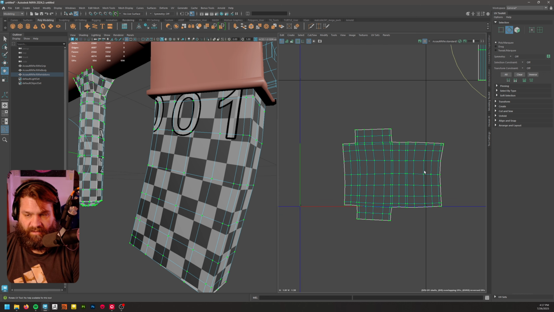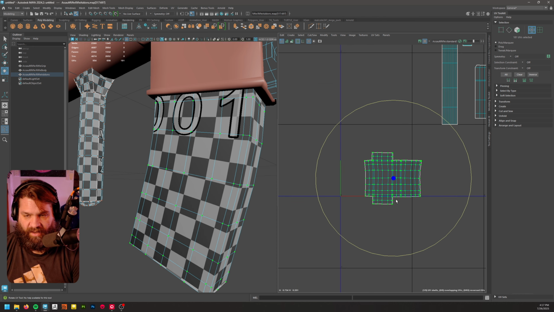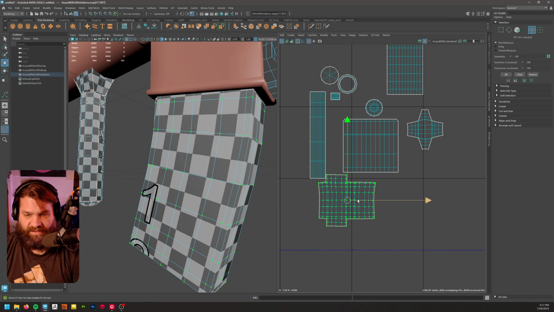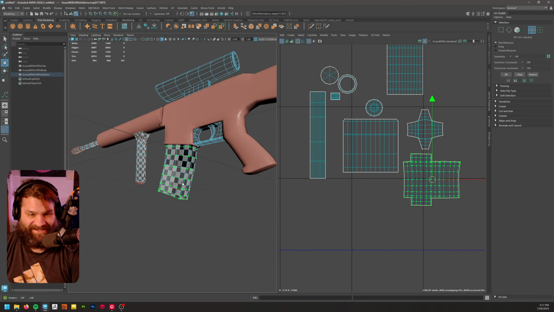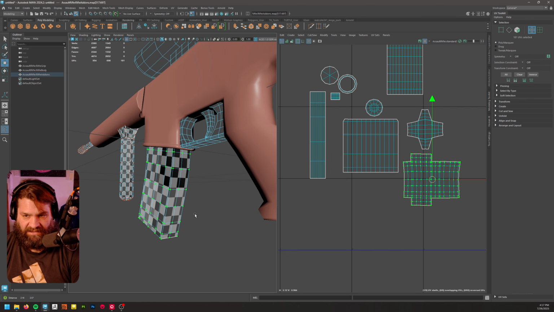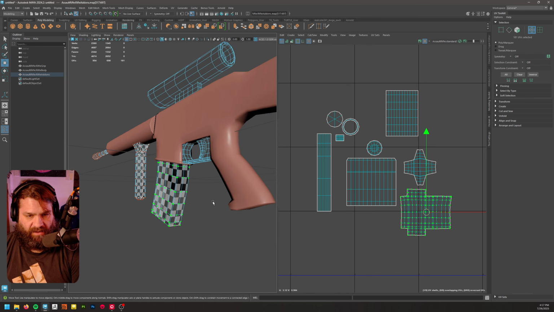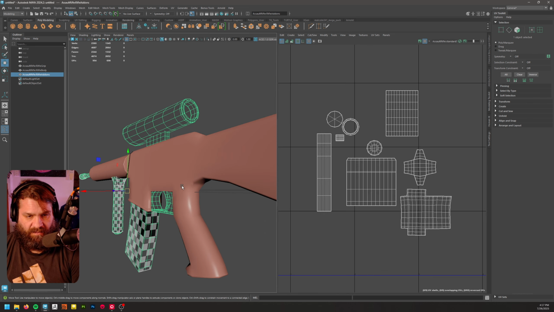Cool. Now, I don't know if you remember when we were looking at the UVs of this, but it was not this, it was way, way worse. And I was like, no. All right, cool. So we got that part done.